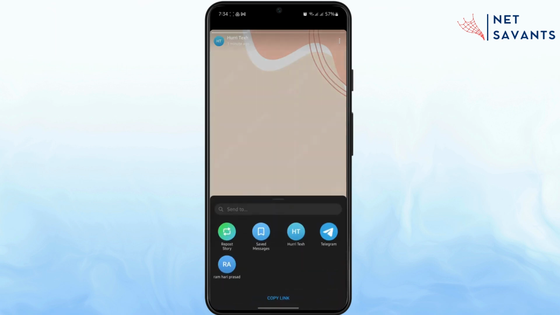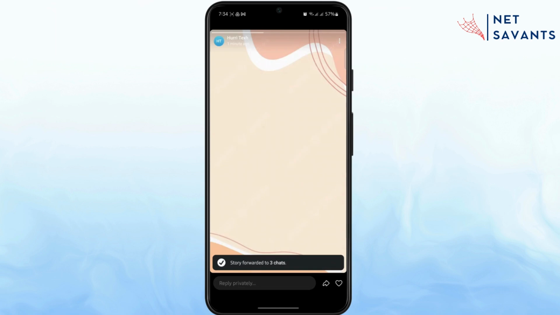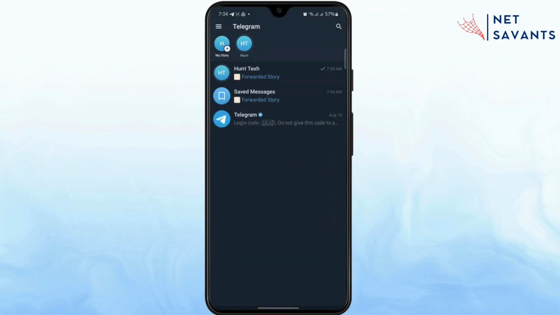So if I tap on share, I can share it with anyone on my contacts. So here are all of the options. You can even save it, send it to saved messages. You can send it to themselves or anyone other. So once you do that, you can simply tap here and it will be forwarded to all of those people.